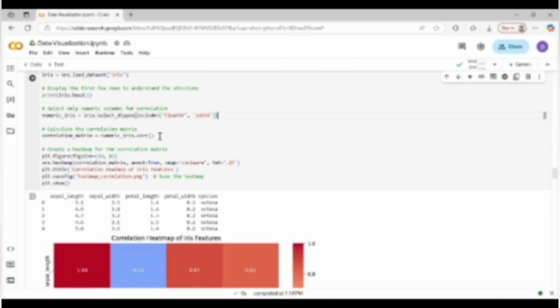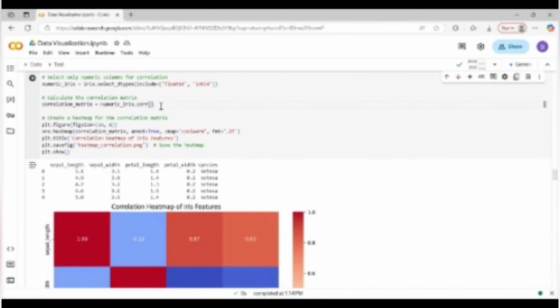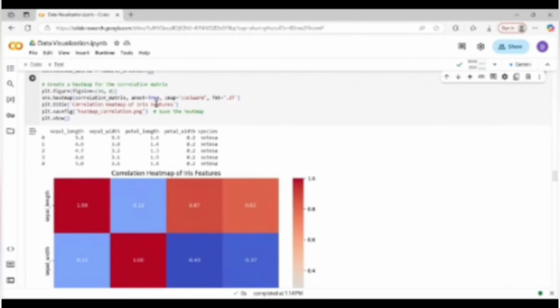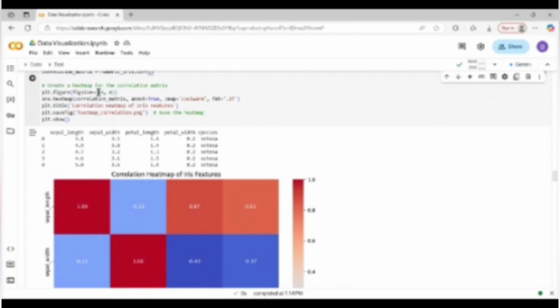After selecting the data type, we have to calculate the correlation matrix for the heat map. To calculate the correlation matrix, we will be using numeric iris dot correlation. After the correlation matrix, we will give the size of the figure 10, 8, which is length and breadth. And by using the Seaborn library, we will be representing the colors of the heat map in the form of coolwarm. Coolwarm means it will contain different colors with different values.